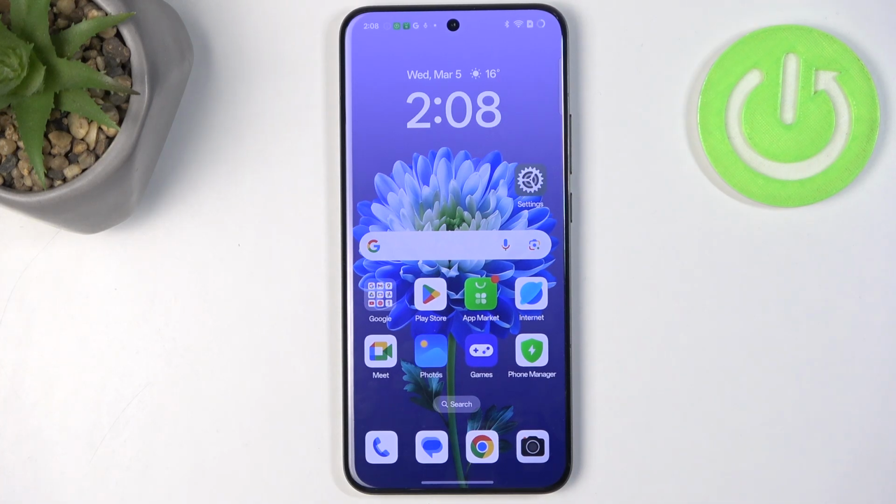Hi everyone, in front of me I've got OPPO Reno 13 Pro, and let me share with you how to use secret codes on this device.